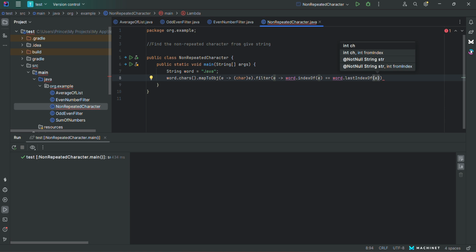First it will check the first index, and here it will check the last index of that particular element. For example, here we have Java. The first element is J. So it will check the first index of J, and here it will check the last index. The last index of J is the same, as it does not occur again in this string. So at this time it will collect that unique element. Now this condition will find the unique characters.